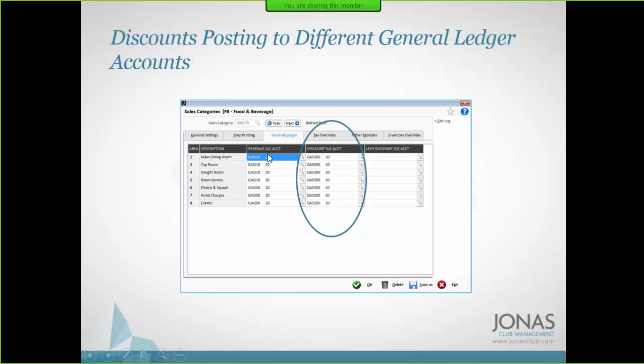This is also handy if a club wants those markdowns to actually not hit an expense account, but actually offset against the revenues. So then I could put the revenue account in here, so that if I do a markdown for this particular category, it'll actually debit the revenue account for me.